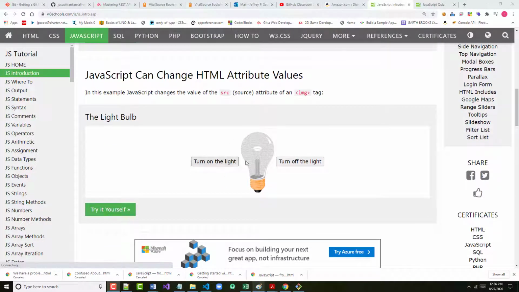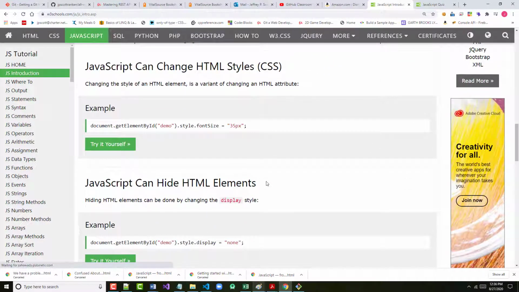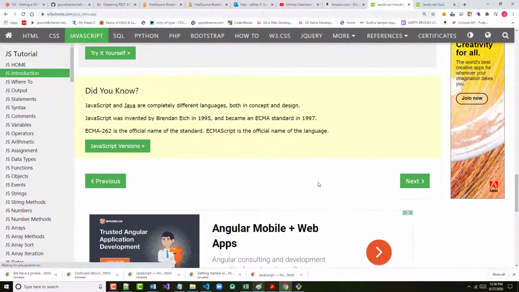Yeah, stupid example, but turning this light on and turning it off, you can see that with buttons. You can use it to change HTML styles using CSS, and they show an example in there. All right, actually a couple of them: you can hide things, show things, etc. Nothing that's that new in there.